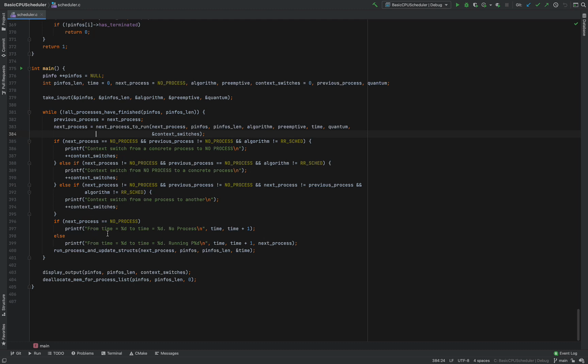And then after this process has run, we run a function called run process and update structs, so that all the bookkeeping information about incrementing the time, and if this process has run, we have to probably increase the response times, the waiting times of the rest of the processes. If a process has finished, then we might want to calculate the turnaround time, mark the process as finished, and do all such bookkeeping in run process and update structs, right?